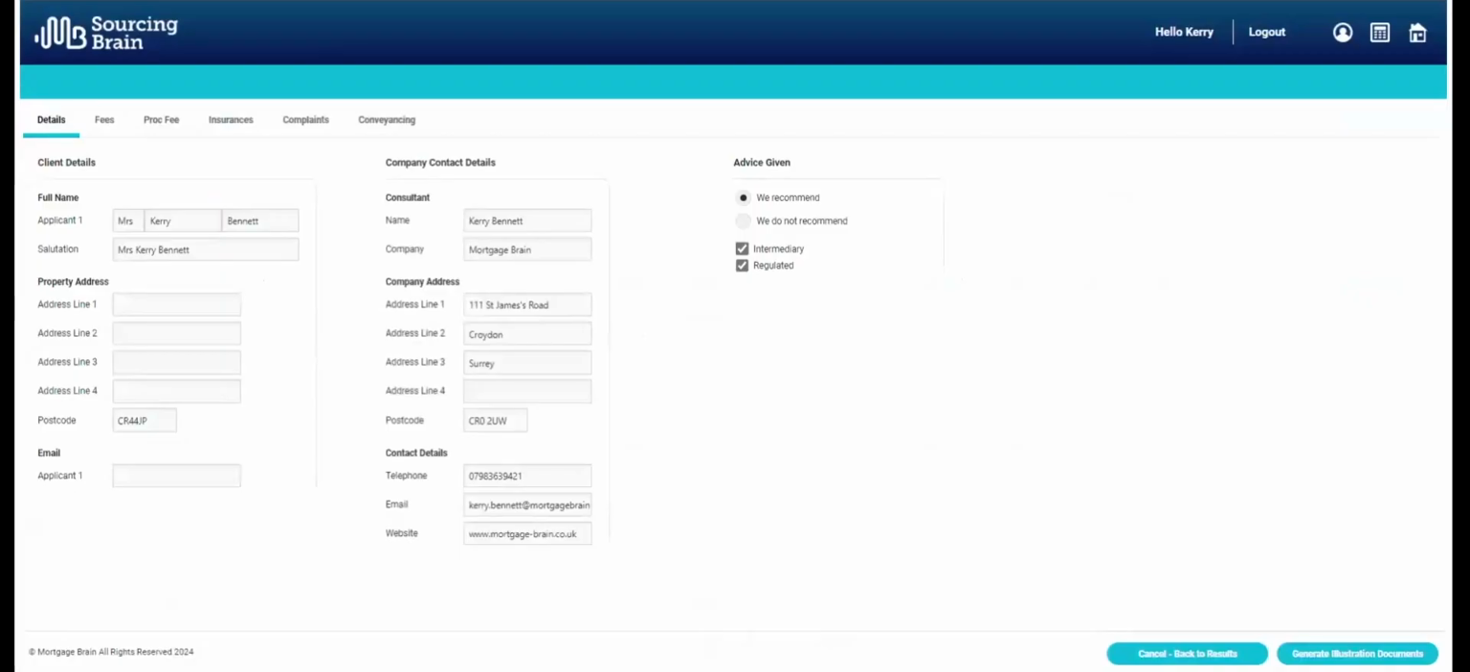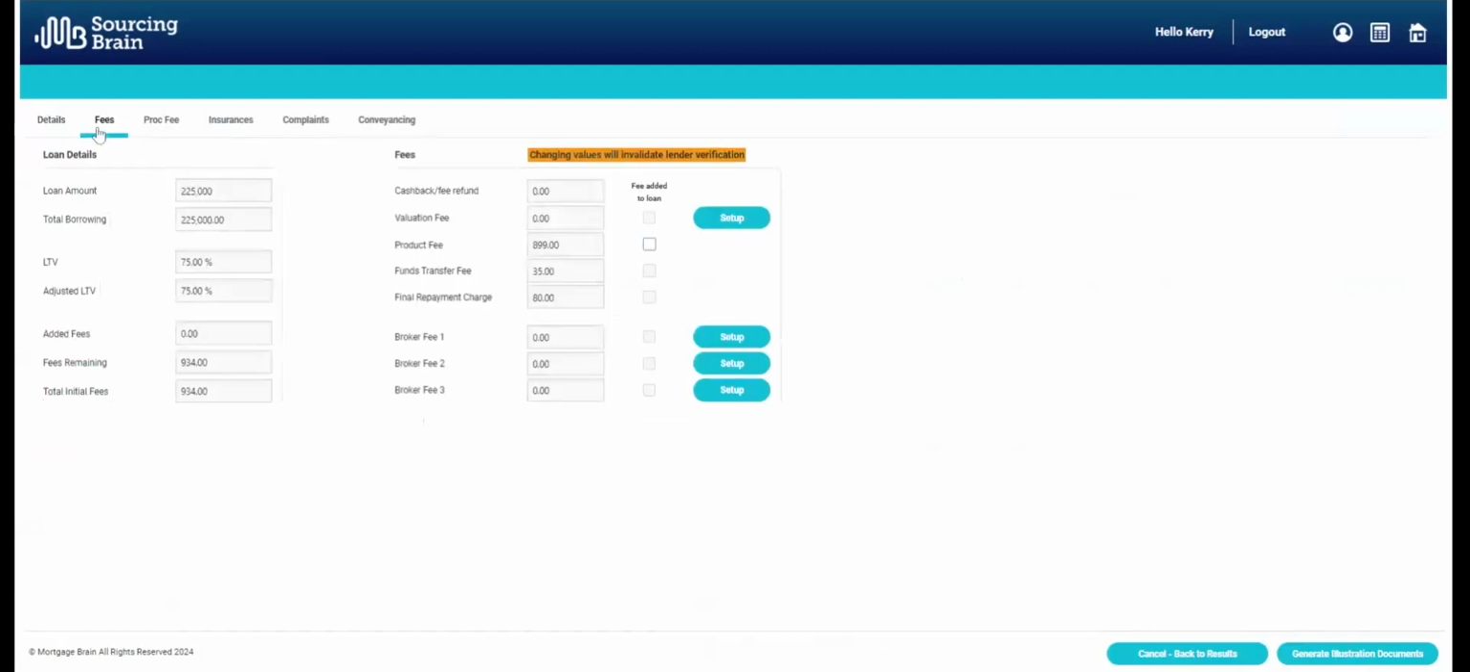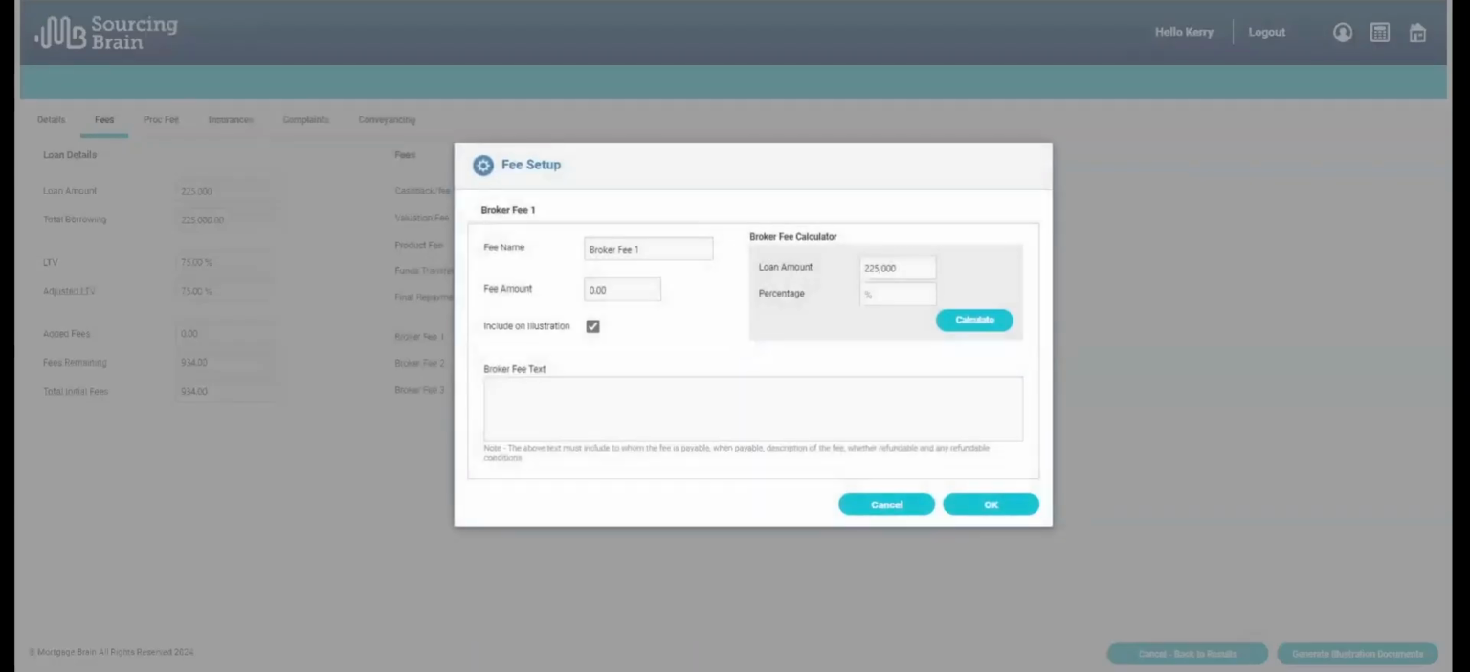So any information that we've added for our client is going to pre-fill for us. Moving across the top to fees, this is where you'll be able to add your broker fees in. You can add up to 3 broker fees by selecting onto setup. Once you've added your broker fee in the first time, it will stay in the system as default.